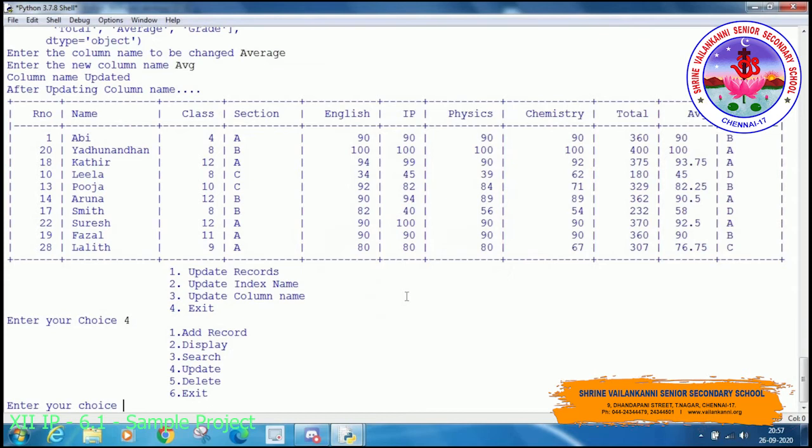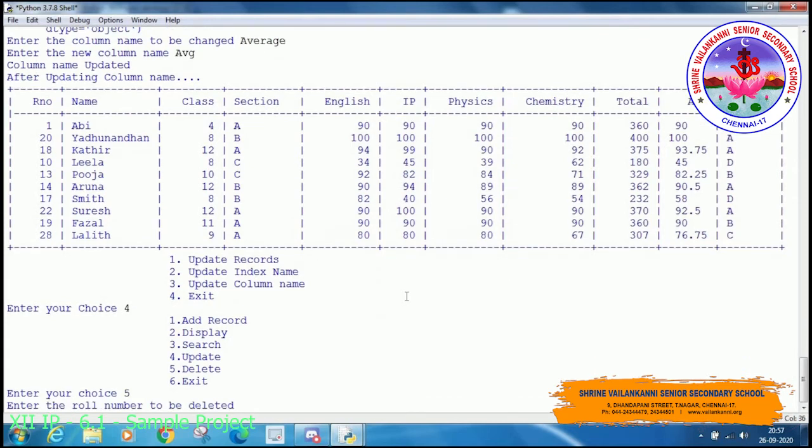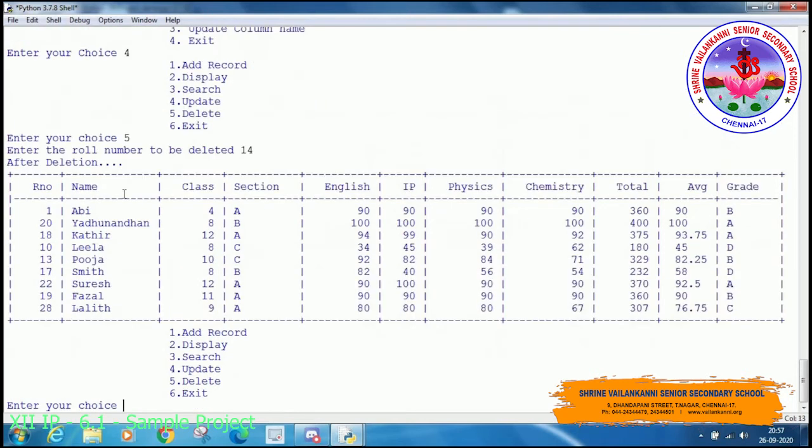So the next option comes to the main menu. We can delete a particular record. Which roll number do you want to be deleted? For example, 14 Aruna is already here. If you want that roll number to be deleted, you can use that. You can see here that particular roll number is deleted now, right?